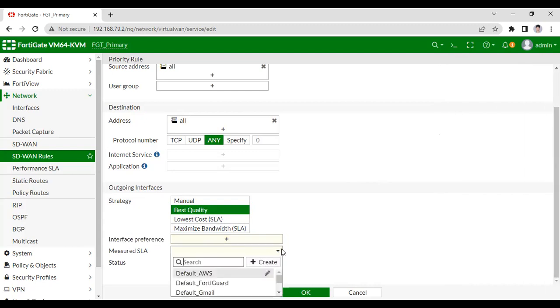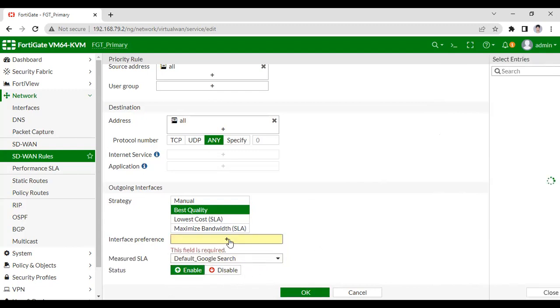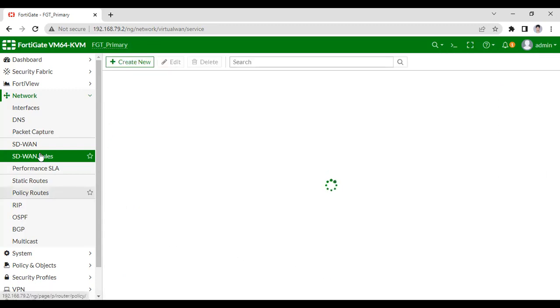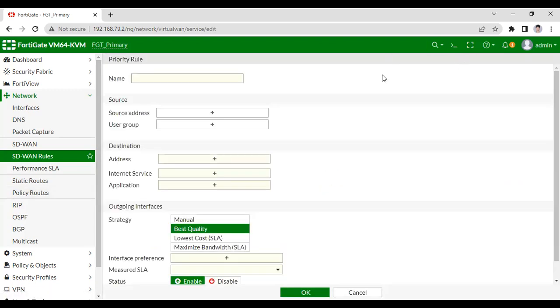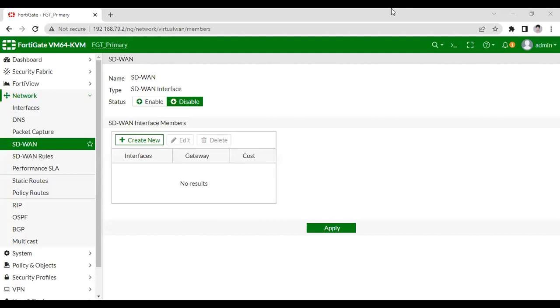measure SLA. Let me Google search. Okay, there is nothing for interface. First of all, I am going to configure this. Why am I not able to configure this SD-WAN interface?